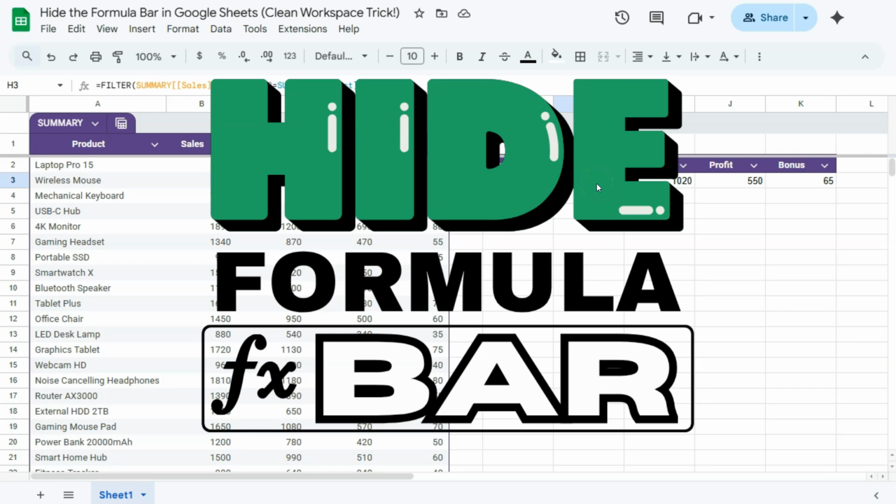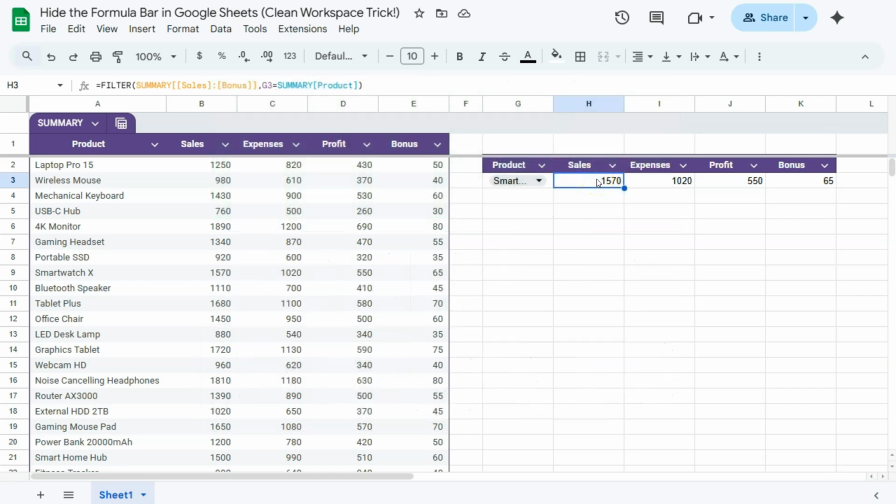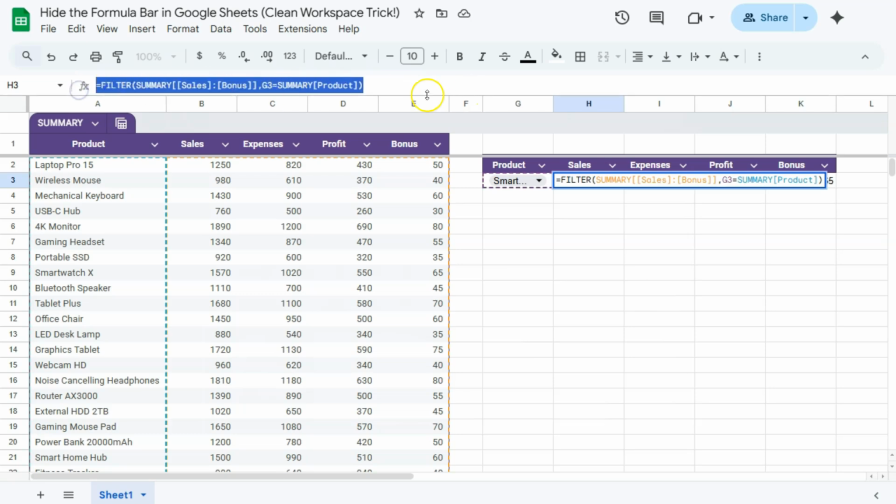In this video, I'm going to show you how to hide your formula bar here in Google Sheets. So if for some reason you are bothered with your formula bar right here, which displays your formulas within your cells, if I select this one, it just tells me the value, but if there is a formula, it also shows that as well.